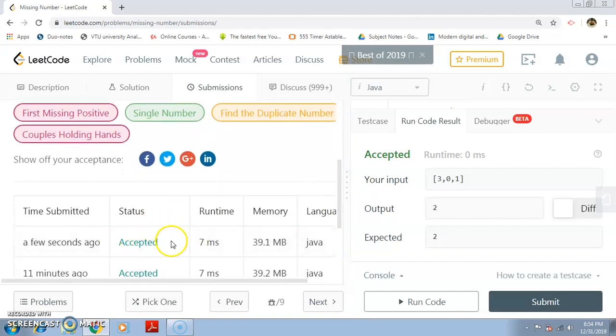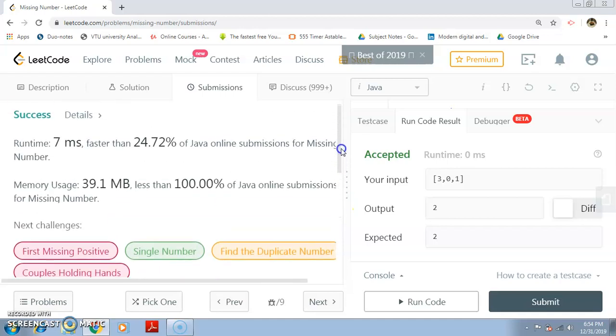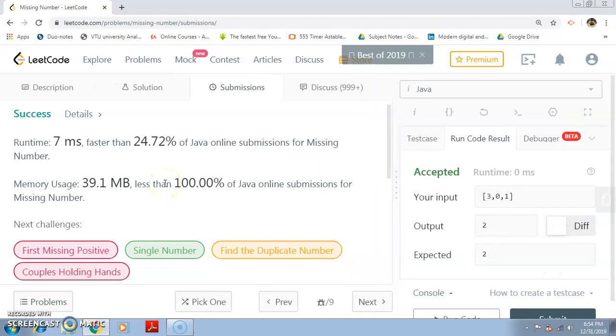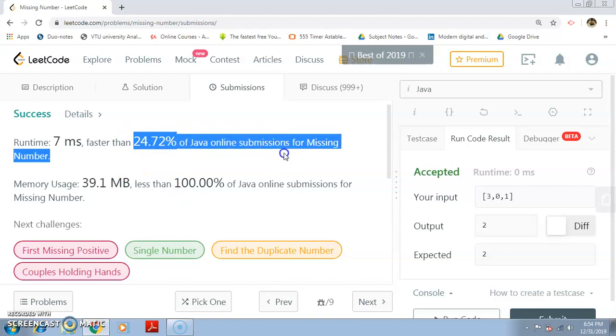See, a few seconds ago, accepted. Runtime 7 millisecond, it is taking 39.1 MB memory. So here you can see some statistics about the code also: 24.72% faster with respect to time, and 100% efficient with respect to memory. So you can optimize the code with respect to time, obviously.